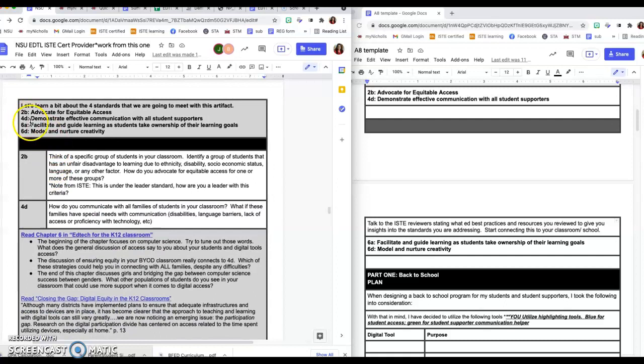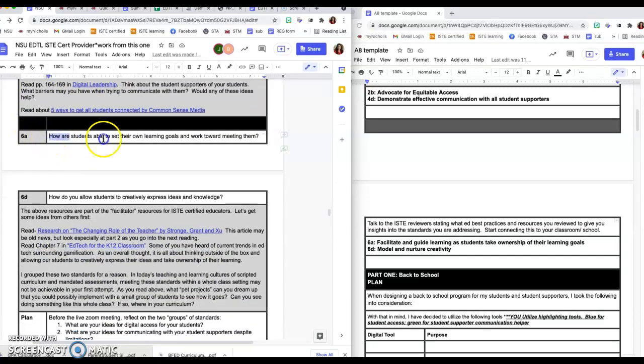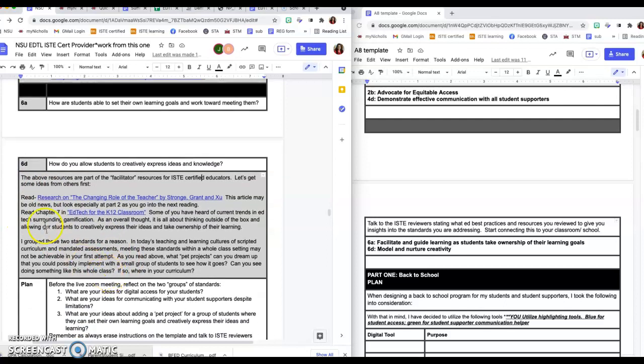So we are talking about here, wrong one. How are students able to set their own learning goals and work toward them? And how do you allow students to creatively express ideas and knowledge? I have to tell you guys personally, these are two of my weaker areas, and I'm hoping that we can grow in this together. So here is your research that we're going to look at. And here's my question to you.